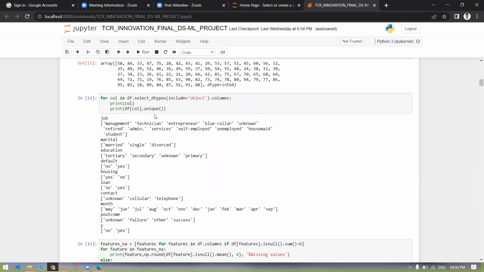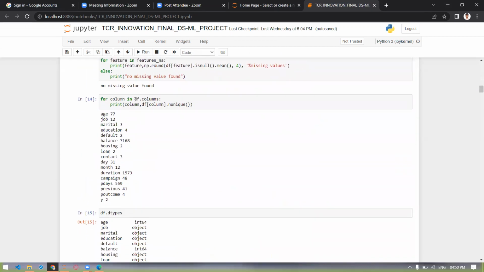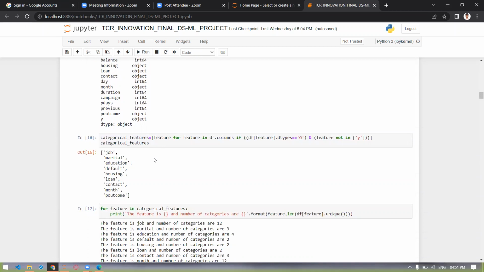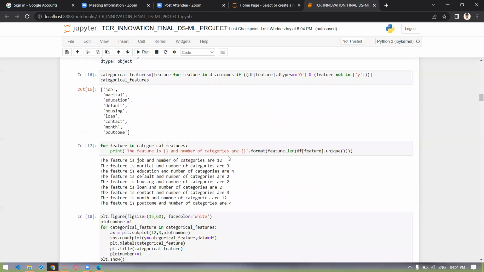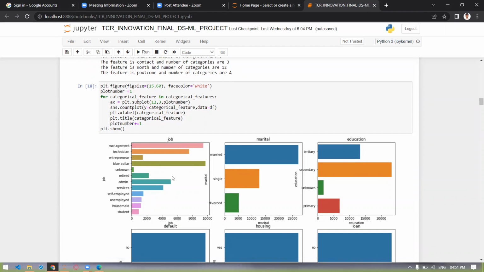In the next step, I include the columns which have unique data, and also the number of features inside those columns. These are the sample codes to identify the number of objects in these data types. And next, these are the categorical features. So I'm marking these as categorical features, and I'm plotting them to see what the features and attributes are and how they look.